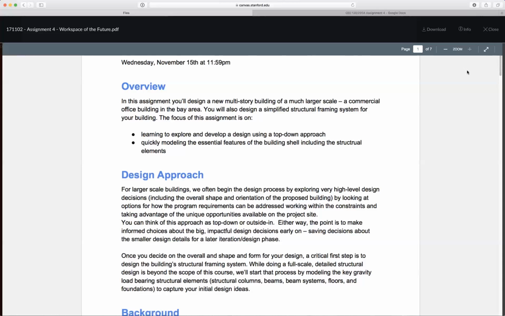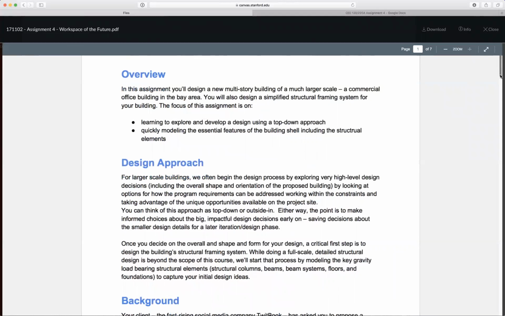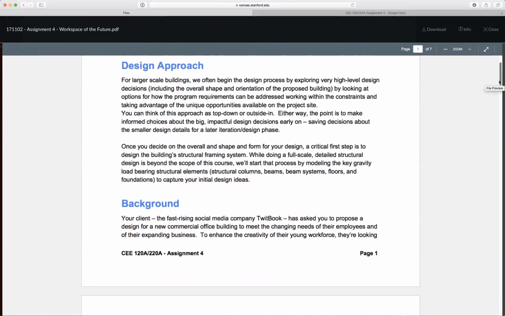Okay. Often, we talked about this last time, we start out with a top-down approach because to really come up with several 100,000 square feet of space bottom up, you know, it's hard to do.